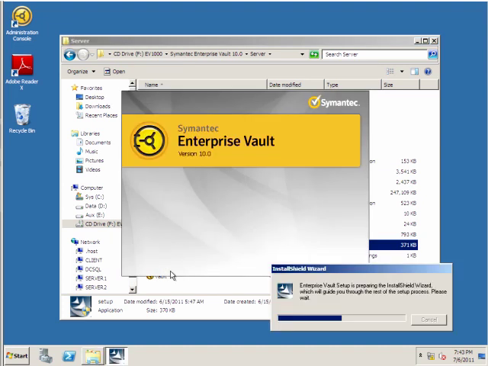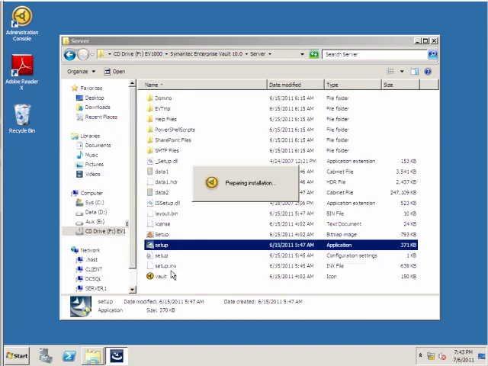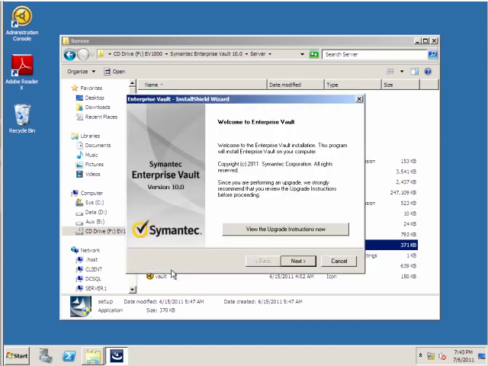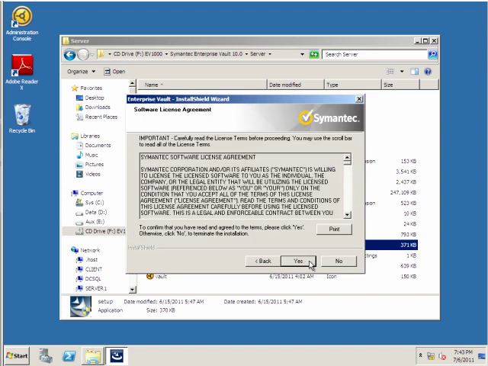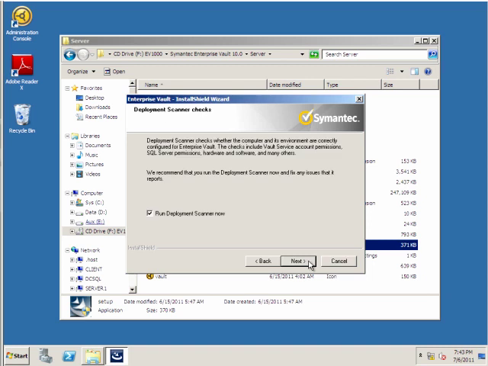We get a moment or so where we're loading some initial components. Then we're preparing for the installation. And then we get our Welcome to the Enterprise Vault Installation wizard starting up. So on this first screen, we'll go ahead and click Next. And then we have our license agreement, so we would read through our license agreement and select Yes.